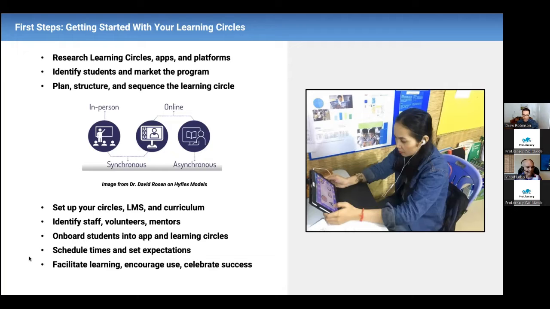Then we'll onboard learners. So our LMS makes that very easy. We can onboard students very quickly, get them up and running. We'll have them assessed using our English and math assessment, and then they'll be enrolled in the appropriate course. From there, we'll schedule the times. We'll let them know this is when we're going to meet each week for those 60 to 90-minute sessions.